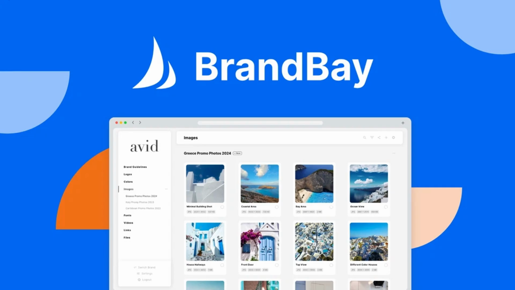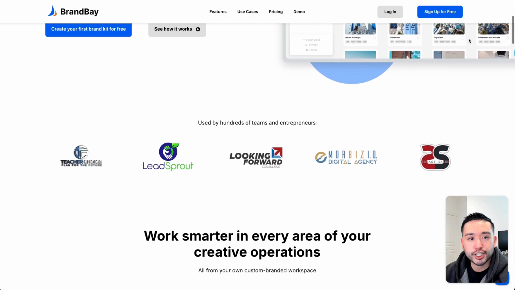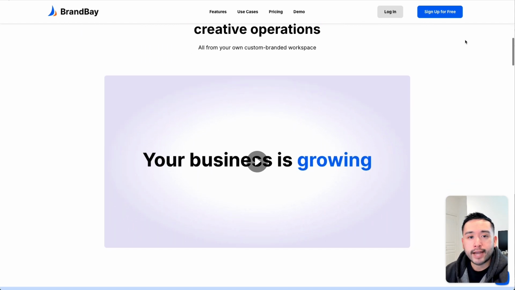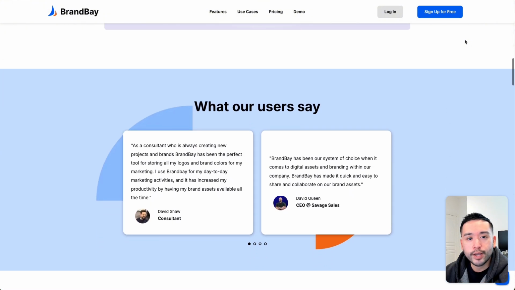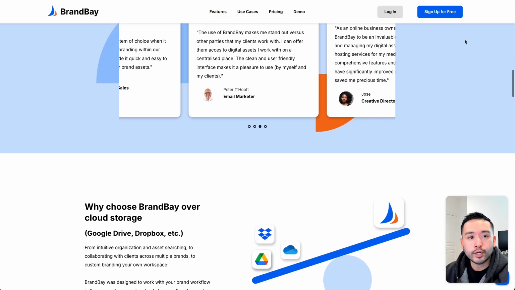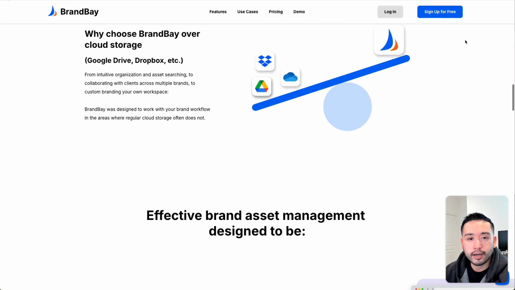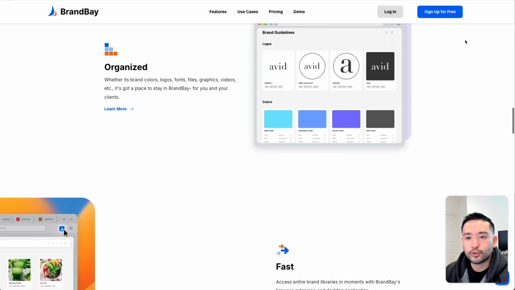BrandBay. Now, BrandBay is a platform where you can organize, store, and share all of your brand assets like your logos, your brand colors, and files in one place while collaborating with your team or clients. Now, one cool thing that it does that others don't is that it lets you fully customize the workspace with your own branding, so it feels like it's truly yours.